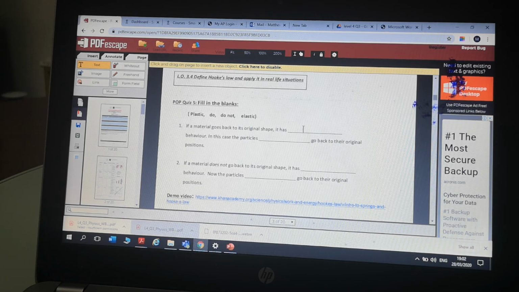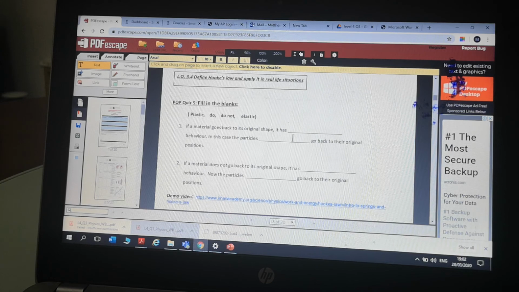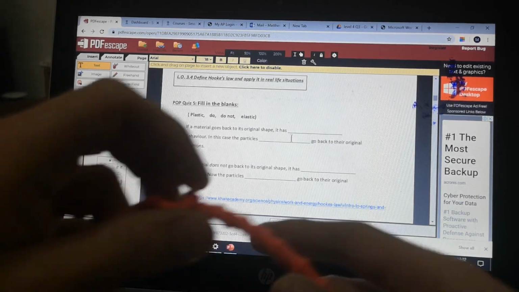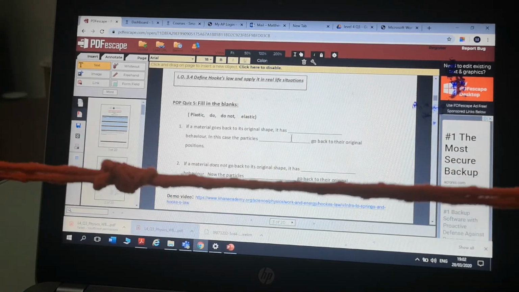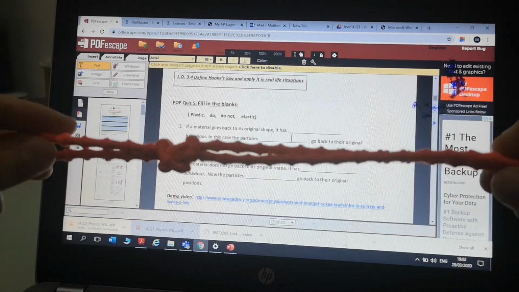Alright, I will do the first bit here. If a material goes back to its original shape, so this one, is this elastic or plastic? Have a think.